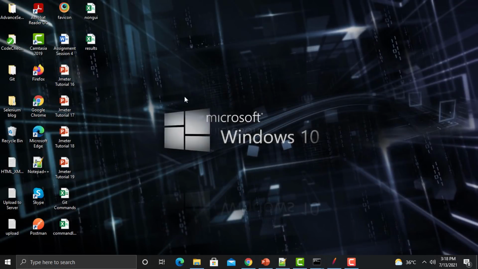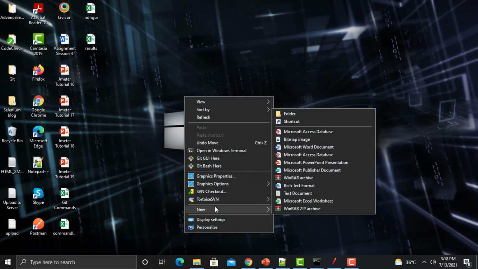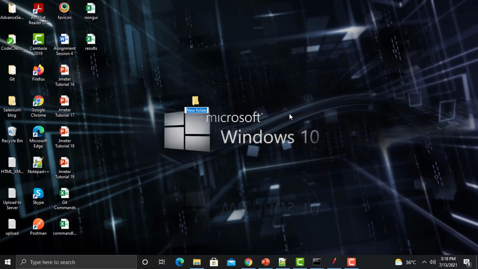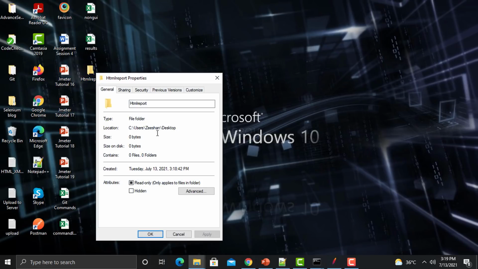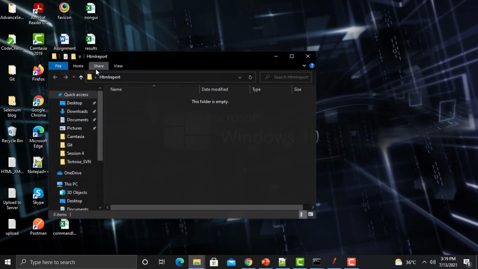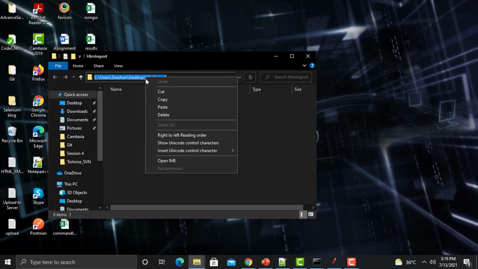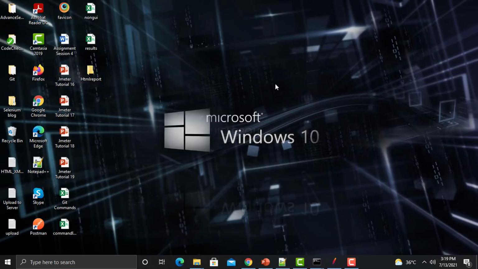Now let's create a folder here on the desktop, and I'm naming it HTML report. So this is my folder now. I need to generate an HTML report and place it inside this particular folder. Right click on this, go to properties and copy. Just cancel this, go inside the folder, and copy the complete path from here.